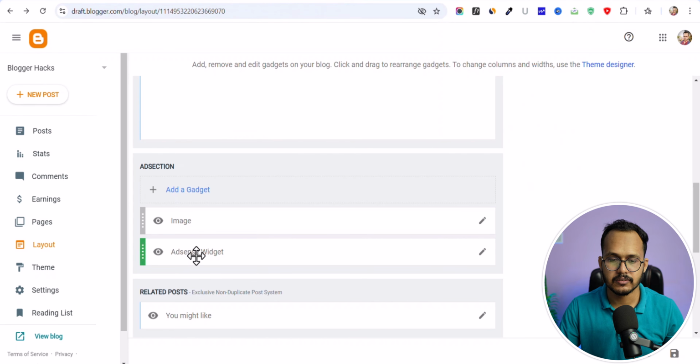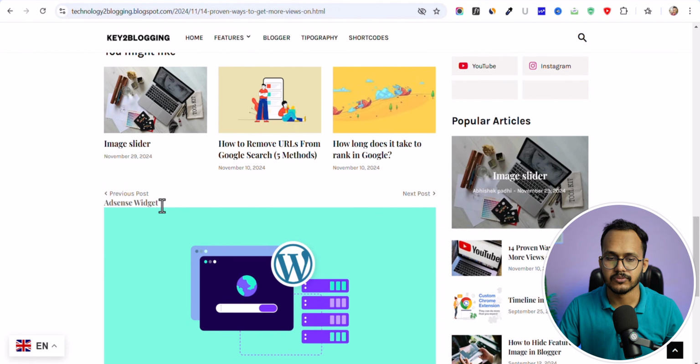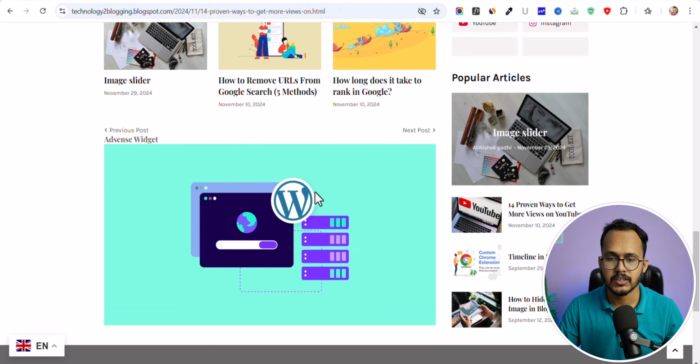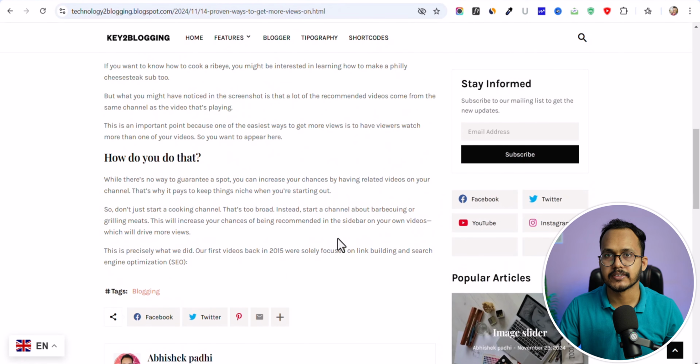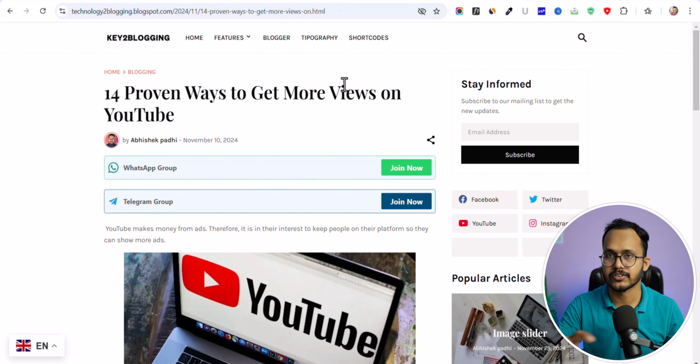So you can sort between these widgets as well, and let's hit save and let me refresh it, and as you can see the Adsense widget will show up first, and after that you can add the second widget. Here in this case I have added an image. So this is how you can add sections to your free Blogger theme, and you can also show a section before the blog post.